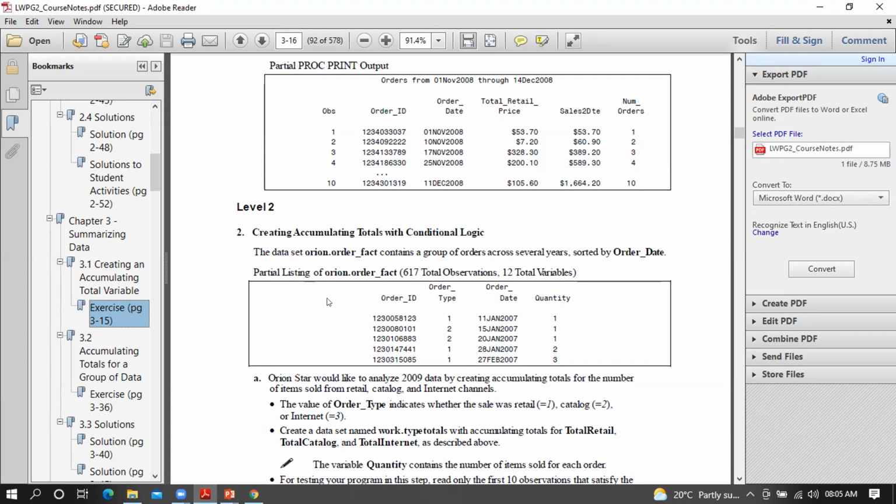The data set orient.order_fact contains a group of orders across several years sorted by order_date. Okay, so this is the partial input table. If you see, you have order ID, type of order. Now this type order column has the values 1, 2, and 3. Here, 1 means the order was placed via retail, 2 indicates the order was placed via catalog, and 3 indicates the order was placed via internet. Then you have the date when the order was placed and the quantity.